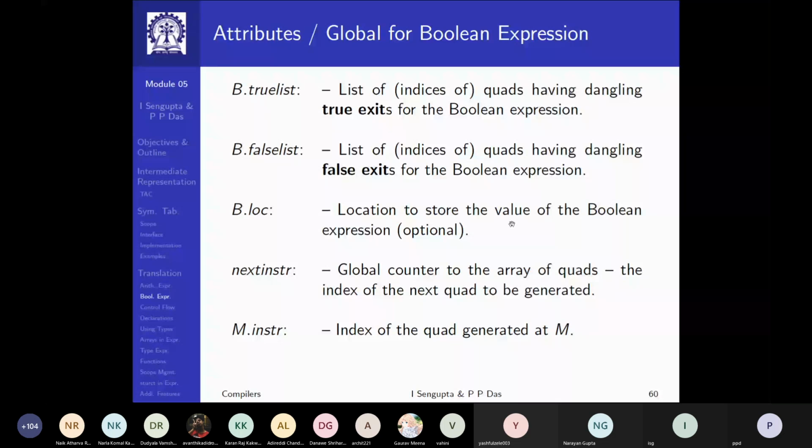P.lock is a location to store the value of the Boolean expression and normally will be optional. Normally we will not use that unless we have a specific assignment to a Boolean variable. Otherwise, we will manage by the control itself, true list and false list.